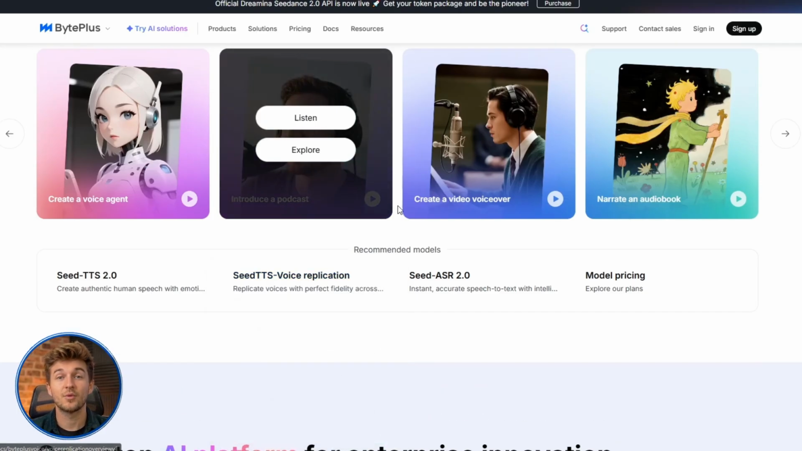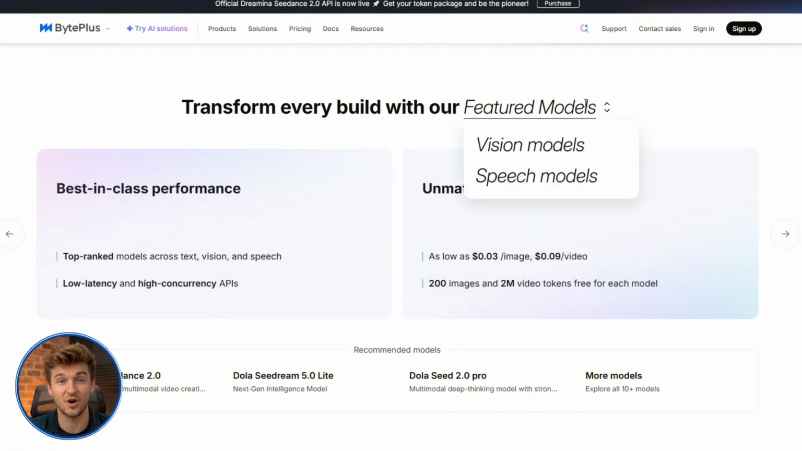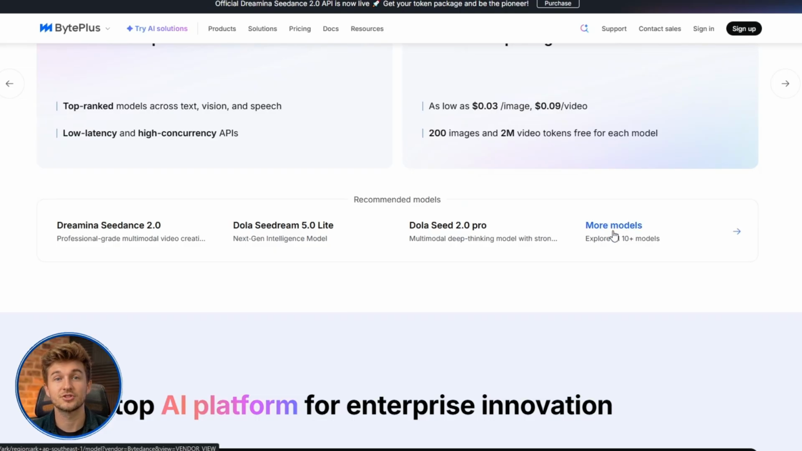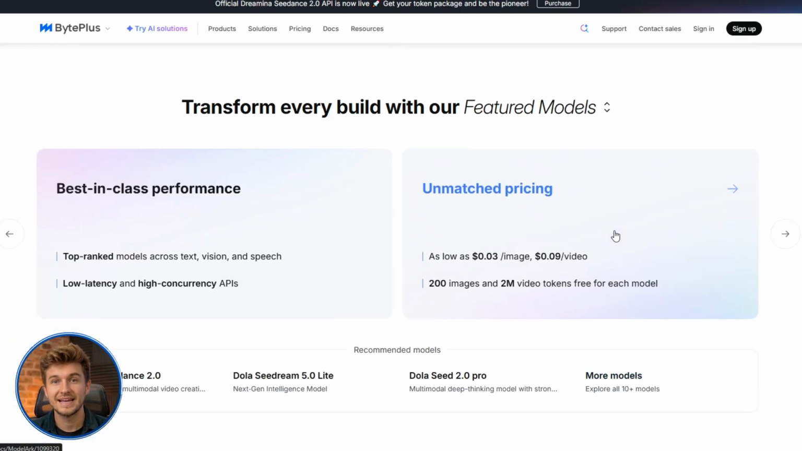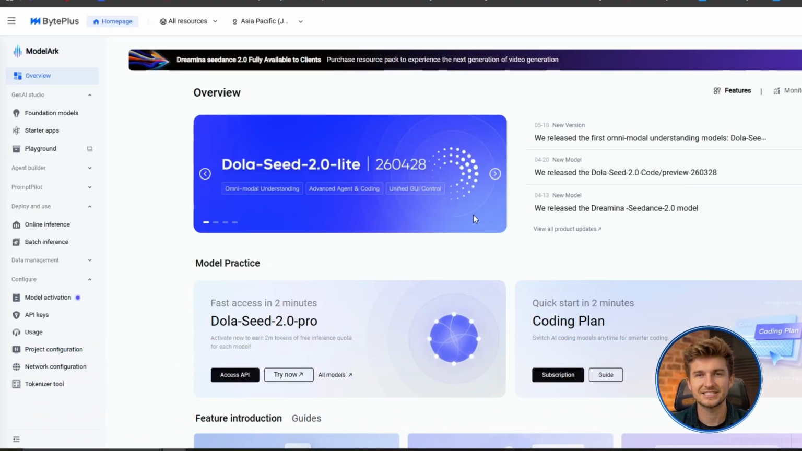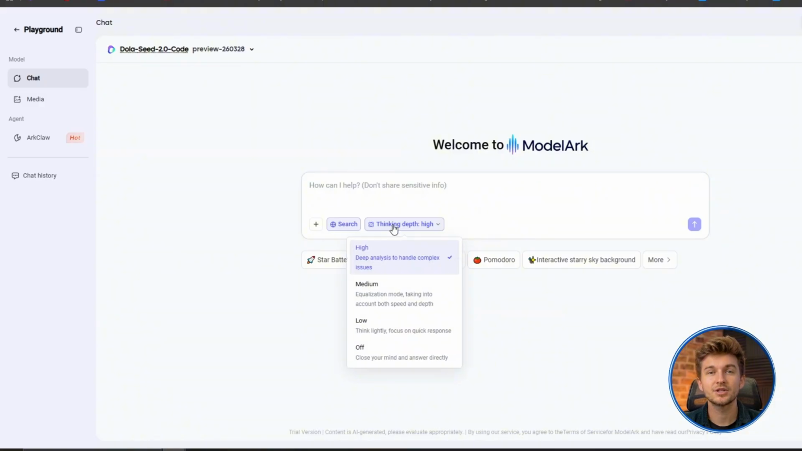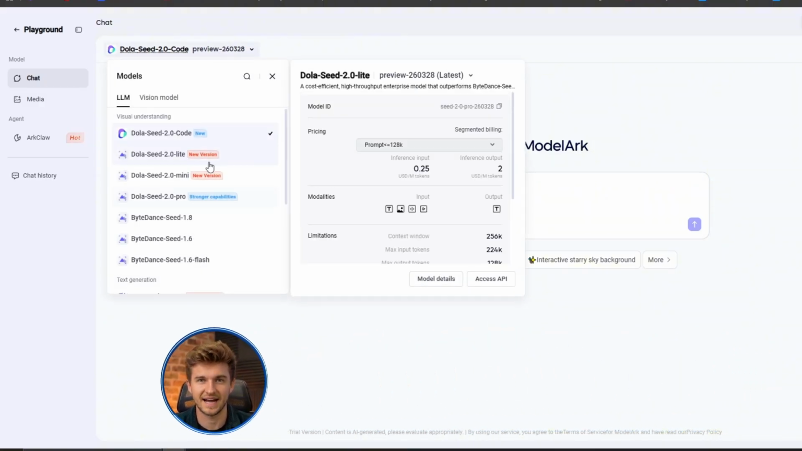Head to the Byte Plus website. The first thing you'll see is a wall of paid-looking tools at the top. Ignore those, that's not where the free Seedance lives. Scroll down to the model section, expand the model list and find Seedance. We're using Seedance 1.5 Pro, the version with native sound. Click in, hit start, and go to the playground. Sign up or log in. A Google account is the fastest way, and you're in.